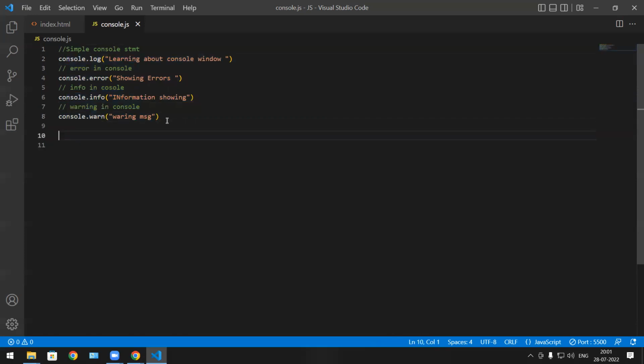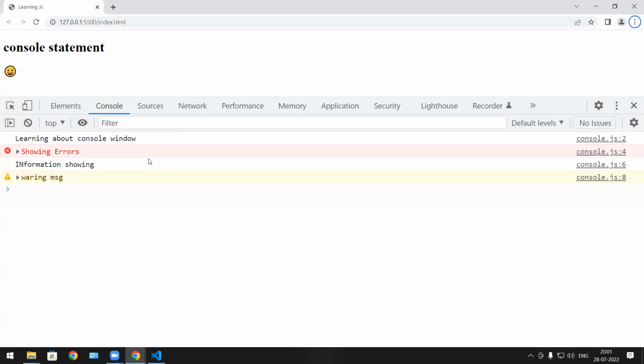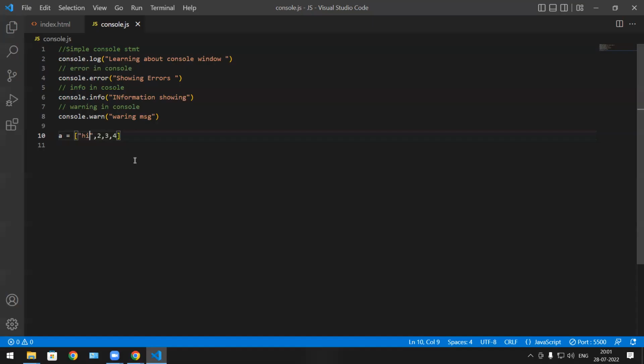One more important thing is objects. Let me write one object. Let me create some data. I am writing 1, 2, 3, 4 or something. A will be giving us an error, so let me make it a string. Hi. So we have A. I want to show this array.